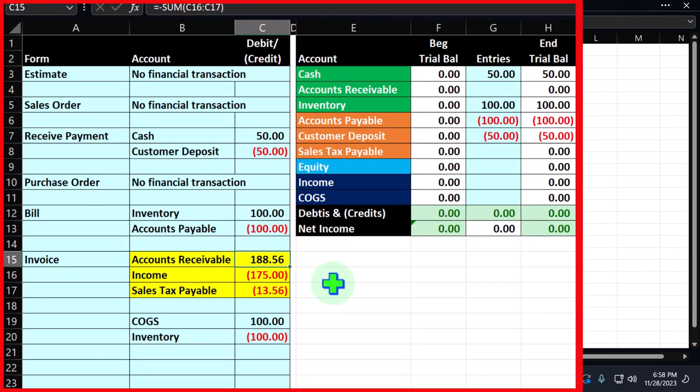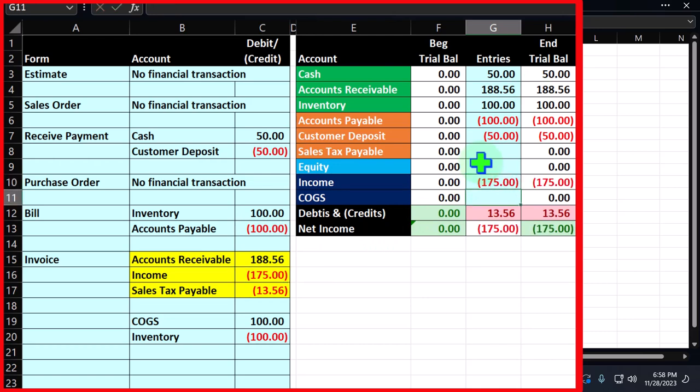So I'm going to go to the AR up top, and this is going to be equal to the 188.56. So accounts receivable, first time it's impacted, as opposed to the other method, which would already have that negative 50 in it. And then the income is happening here. 175 is going up in the credit direction. And then the sales tax is going to be here. That's a liability. So there we have that.